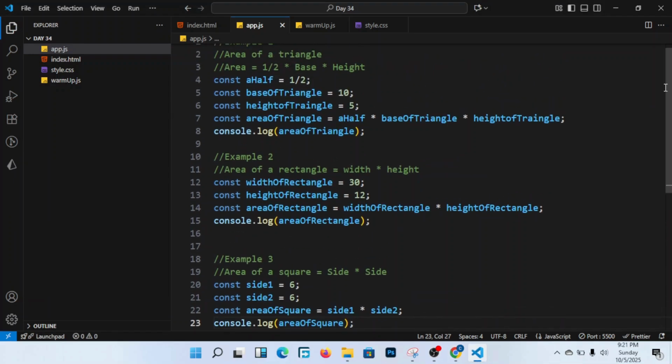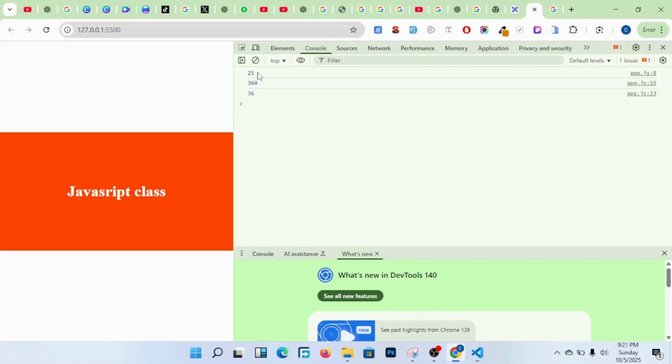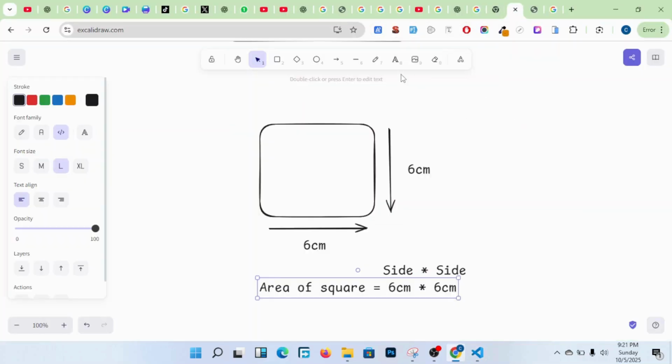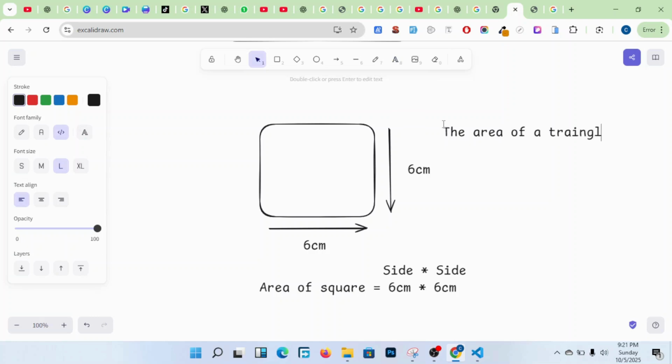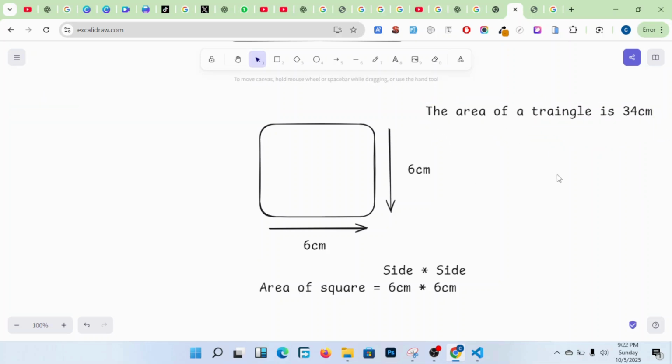So my message here is going to be like this. Look at this very well. Now I want to put a message, instead of putting something that looks like this. I'm putting an area of a triangle is 25. I don't even know whether it's 25 or not. I want to come here and put a message: the area of a triangle is, maybe let me say, 34 centimeters, like that. That's what I want.